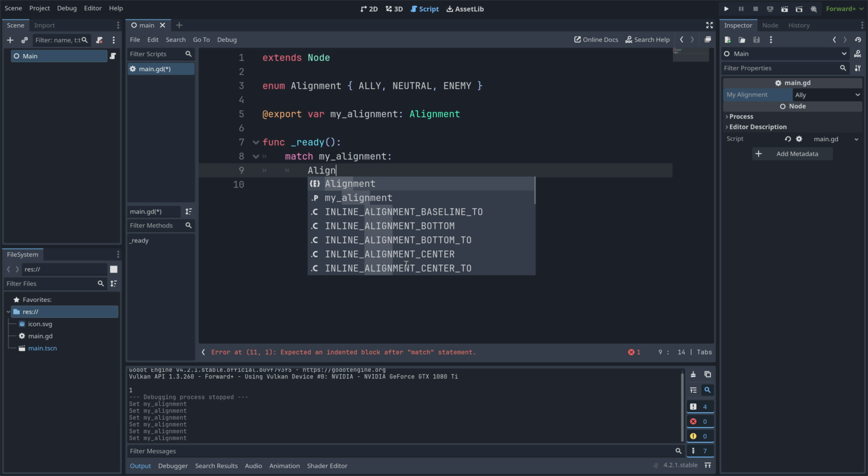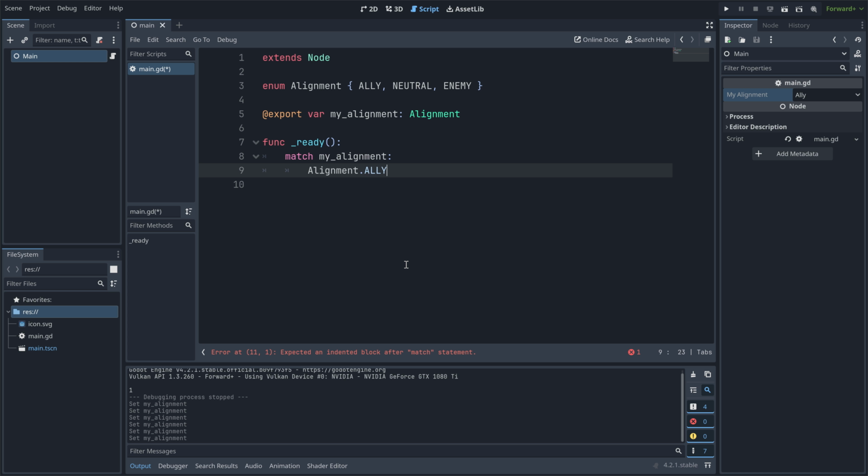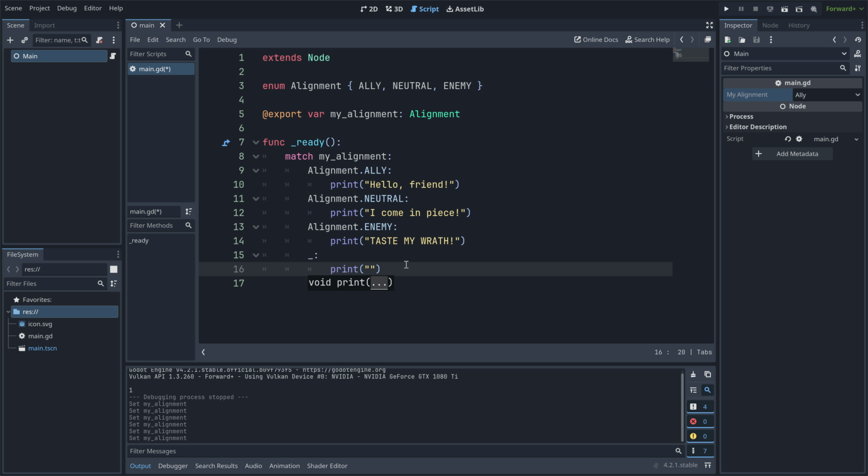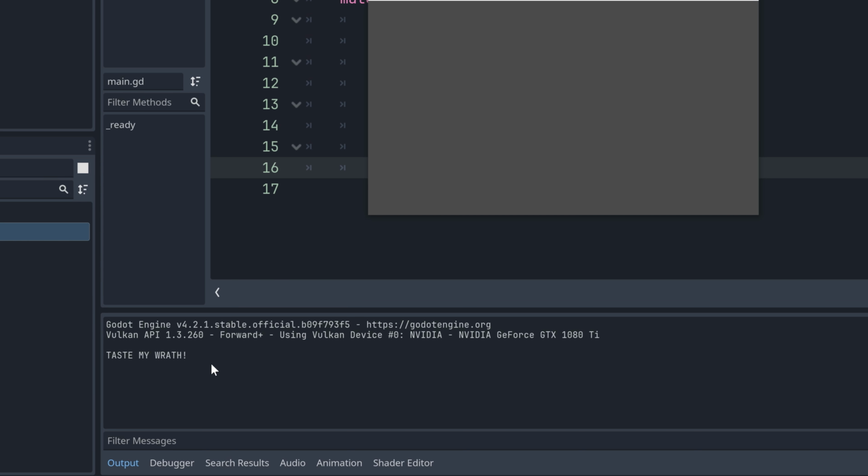So in case my alignment is alignment.ally, I'll print hello, friend. If it is neutral, I'll print I come in peace. If it is enemy, taste my wrath. And a cool thing here is that we can actually add a default response as well. To do that, we do underscore colon. And so if it isn't any of the cases above, we'll print who art thou? And if we set my alignment to say enemy, taste my wrath.